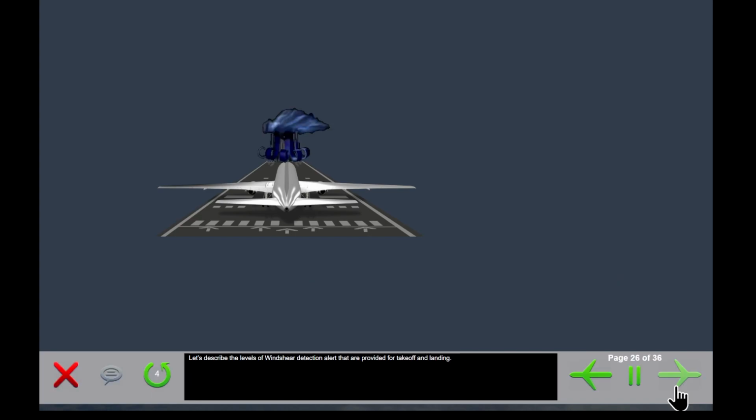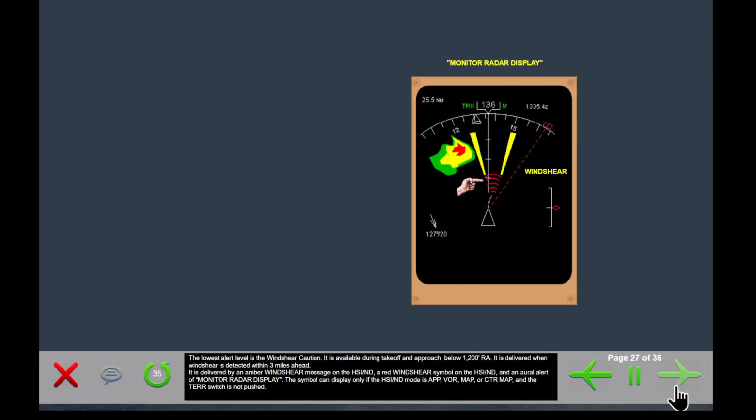Let's describe the levels of wind shear detection alert that are provided for takeoff and landing. The lowest alert level is the wind shear caution. It is available during takeoff and approach below 1,200 feet radio altitude. It is delivered when wind shear is detected within 3 miles ahead. It is delivered by an amber wind shear message on the HSI or ND, a red wind shear symbol on the HSI or ND, and an oral alert of Monitor Radar Display. The symbol can display only if the HSI or ND mode is Approach, VOR, Map, or Center Map, and the terrain switch is not pushed.